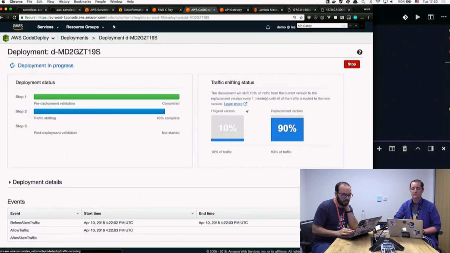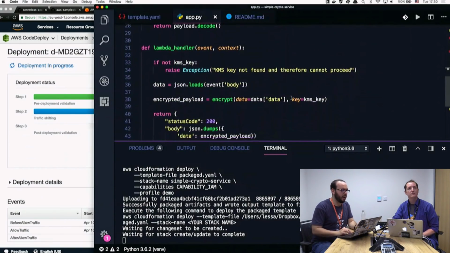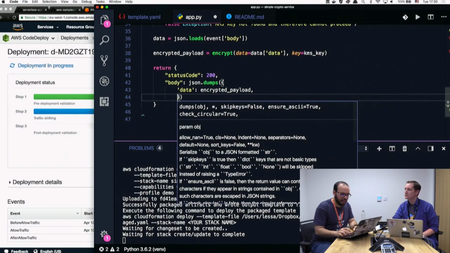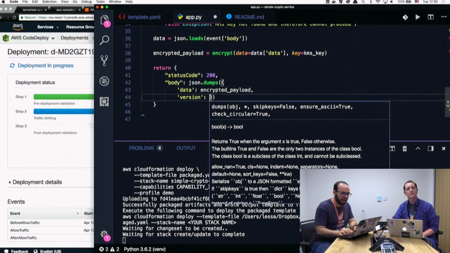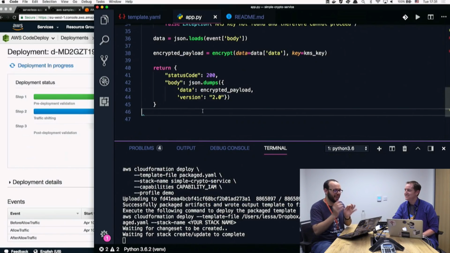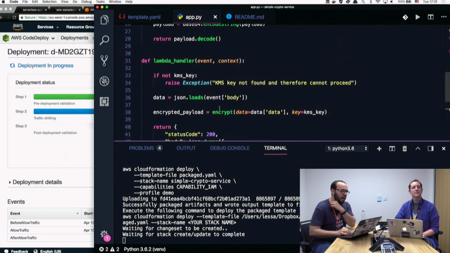So let's see if the code deploy is finished. Almost there. Just because I'm stubborn, I want to make sure that I have a version and I can call something else. Let's say 2.0. The next time I make those requests, I want to see that version. So you can see exactly what I mean by that. So how do we do CORS?